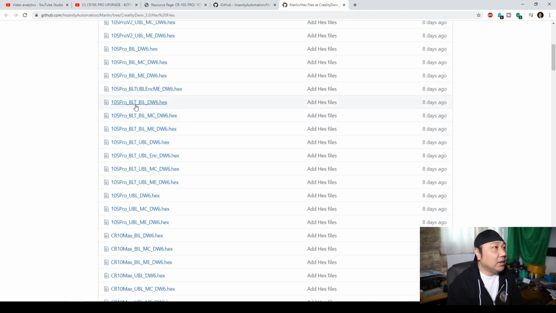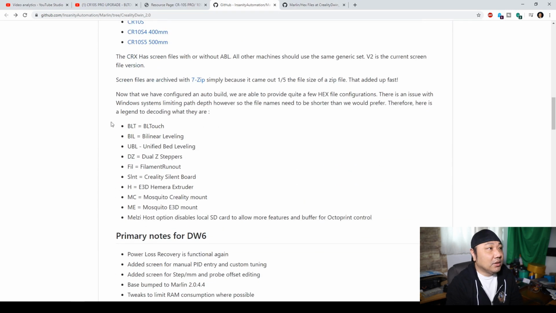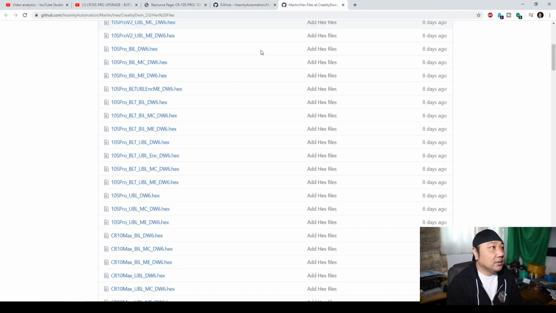So if you have the BL Touch, it's going to be BLT, BIL, DW6. And if you have any other kind of additions or upgrades to it, you're going to find it right here. Just look at the prefix over here, and then you can tell by that which one you have to choose. But the one that I recommend is this one right here.